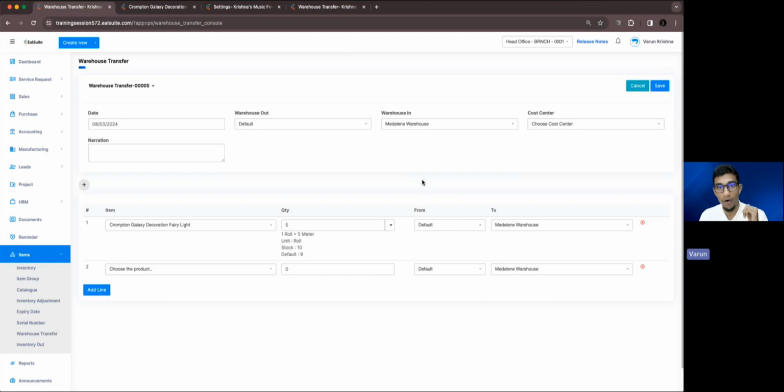Right now we have 45 in default, so 25 will be subtracted from that. You will have 20 there, and in Madeline warehouse, there will be 30. This is what's going to happen, even though you've given the quantity as 5.